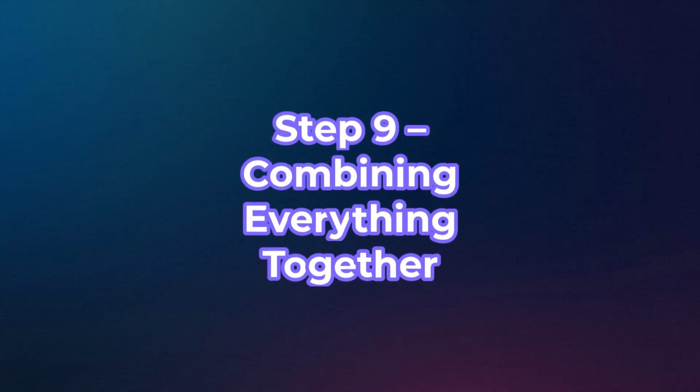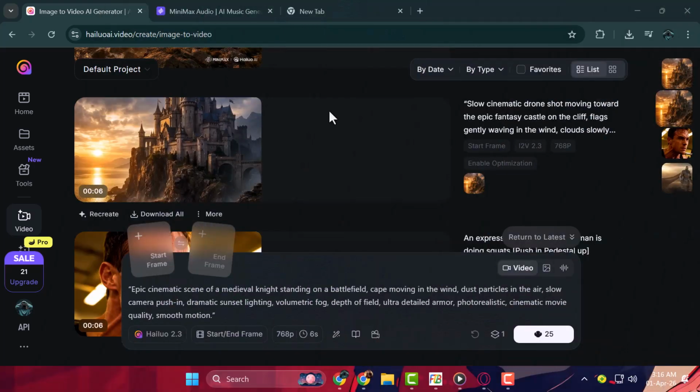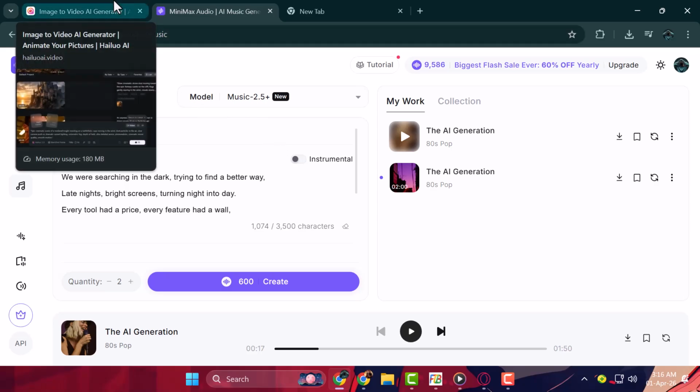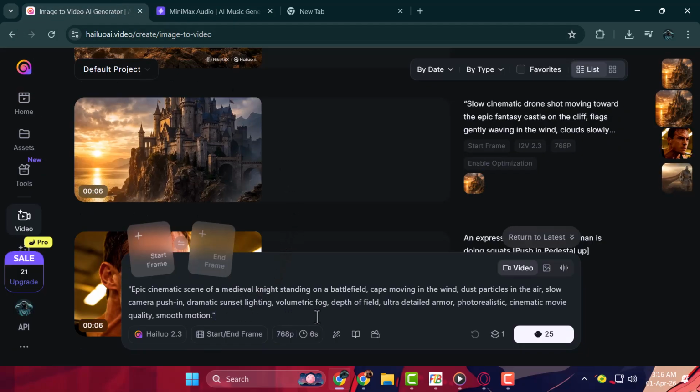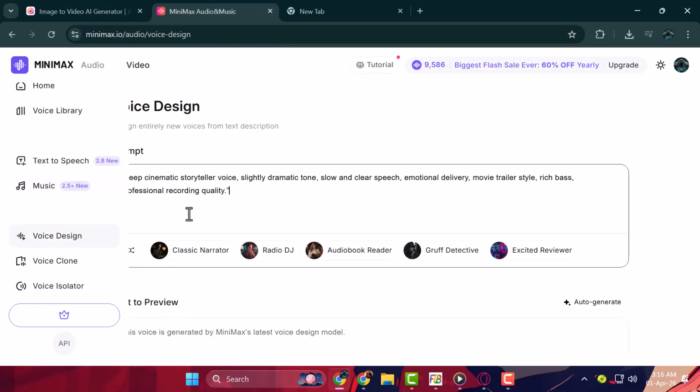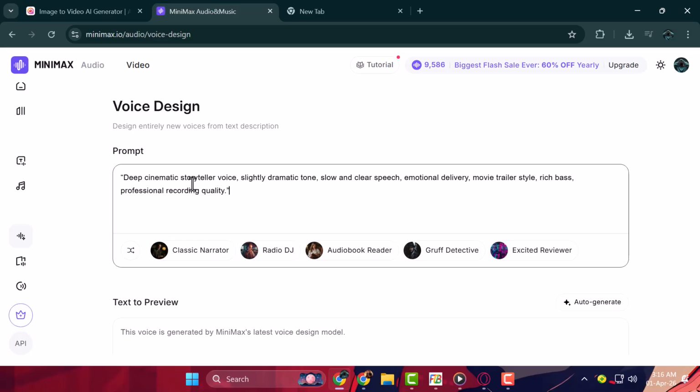Step 9. Combining everything together. When you combine Hyo for video and Minimax for audio, you get a complete AI production workflow. You can create the visuals, generate narration, add music, and produce full content within minutes. The best part is that this process saves huge amounts of time compared to traditional production. And that is how you can use these two powerful AI tools to dramatically improve your content creation workflow.